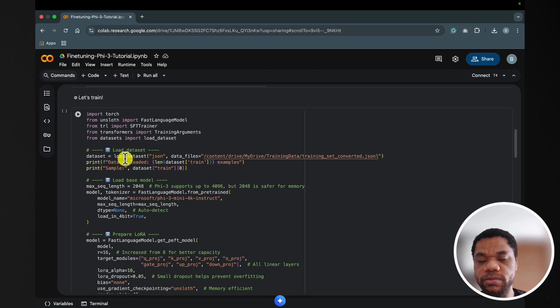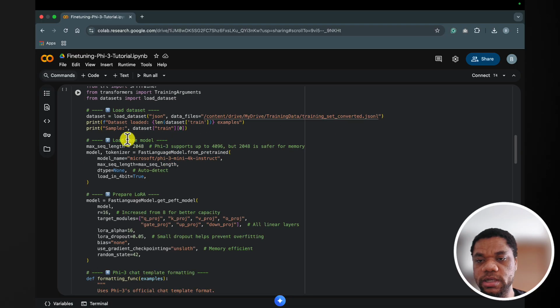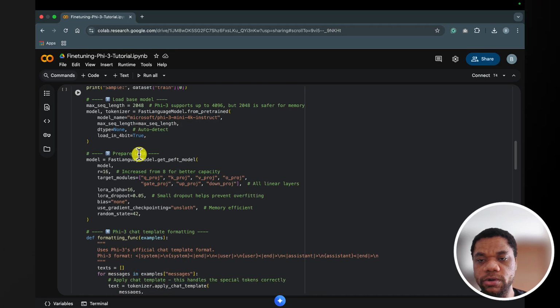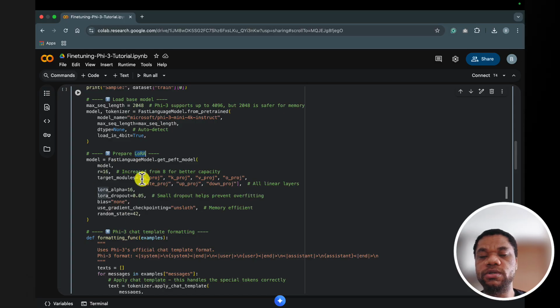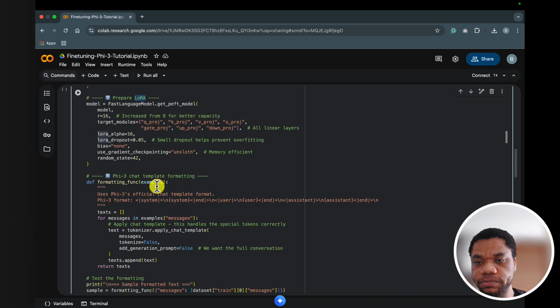Now the training script. So first things first, we do all the importation, import all the packages, and then we load the data set, and then we load the base model, which is Microsoft Phi-3 Mini 4K Instruct. That's what we're using. Then we prepare the LoRA, the low rank. So all these parameters, you'll find on the Unsloth documentation. I'll put a link to the documentation in the description, so if you want to read more about what each parameter does, you'll find it there.